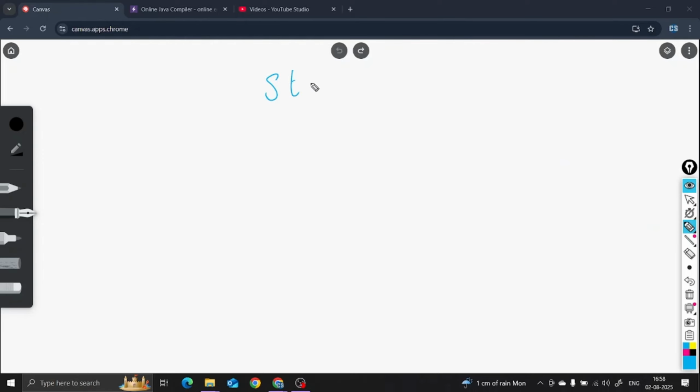Hi everyone, today we'll talk about the static keyword in Java. Static can be applied to both variables and methods. Let me explain what will happen when we make a variable or method static.